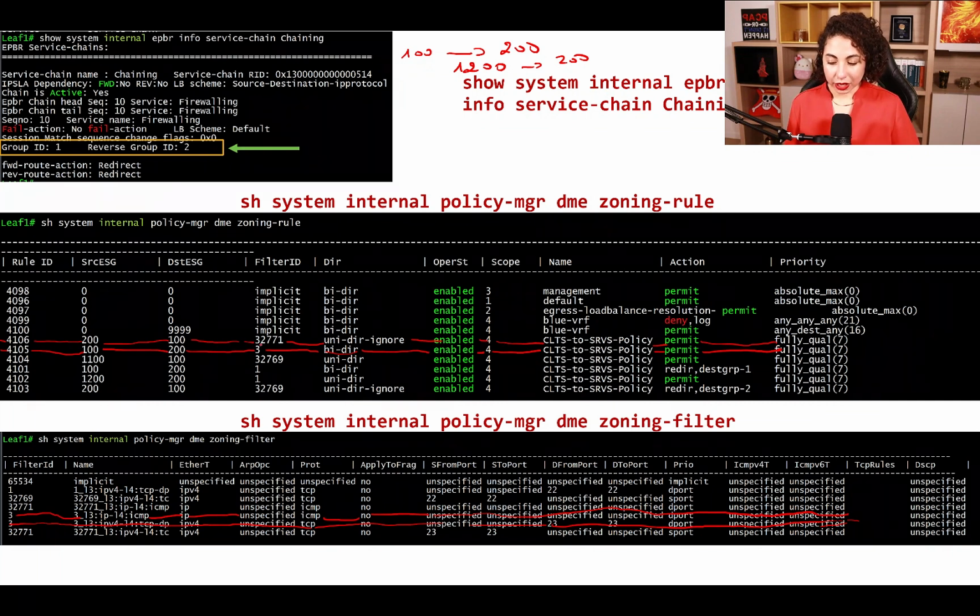So let's check what is behind 32771. It has 2 lines. So one is in the very bottom. What does this line say? It says that it's for the source port 23. It's no longer the destination port. It is the source port 23. Okay. And the other line is to match ICMP. As you can see here, we have the ICMP. So the filter ID 32771 is the mirroring of the filter ID 3. And again, it has been populated for us automatically with the configuration.